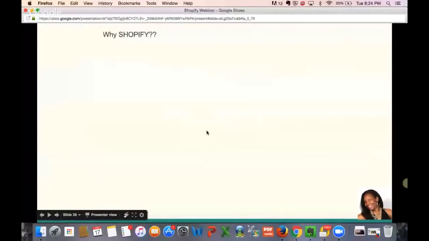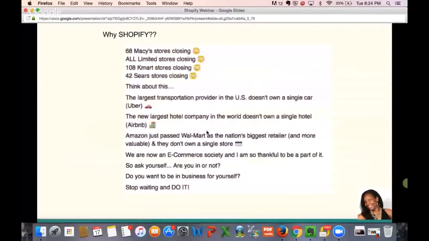Okay. So why Shopify? Why? I don't know if you guys have been seeing this Facebook post around. 68 Macy's stores are closing. All the Limited stores are closing. Now, women should know about Limited. 108 Kmart stores are closing. 42 Sears stores are closing.